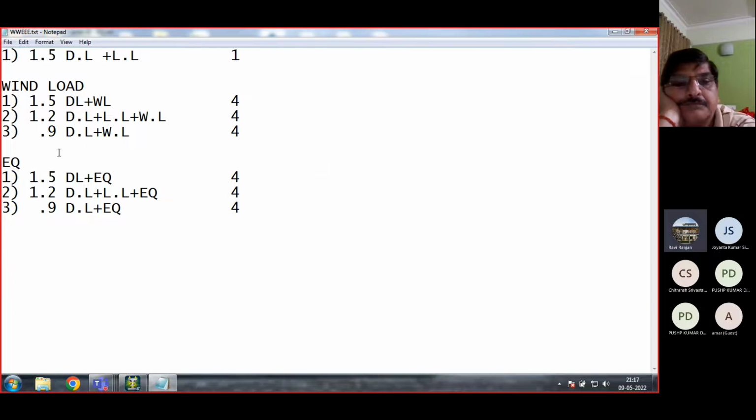See, I have picked some combination loads for earthquake, wind load, and for dead and live. 1.5 I am using for dead and live load, and for earthquake, the first combination is 1.5 for dead plus earthquake, and second 1.2 for dead, live, and earthquake, and third is 0.9 for dead load and earthquake. So according to this code, we have to generate only 4 here, 1, 2, 3, 4. But after generating these 4 load combinations, we get a total of 13. It will generate 13 load combinations.